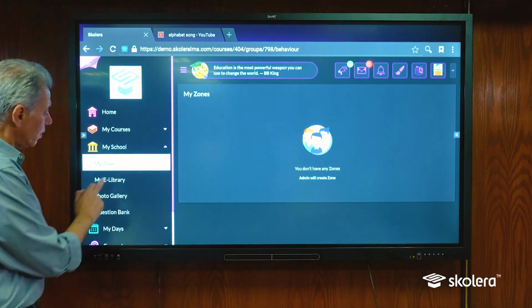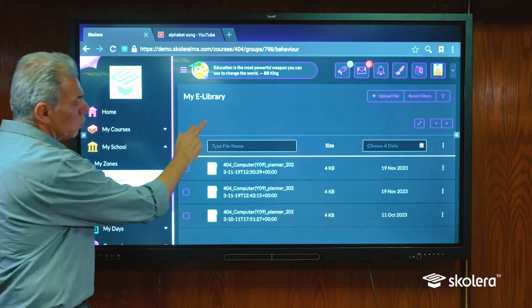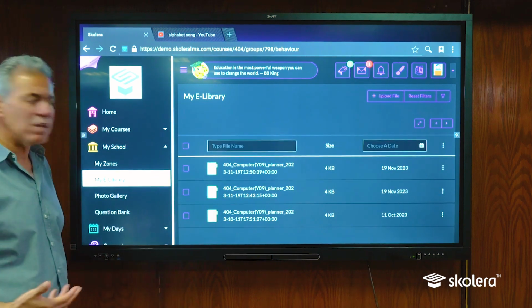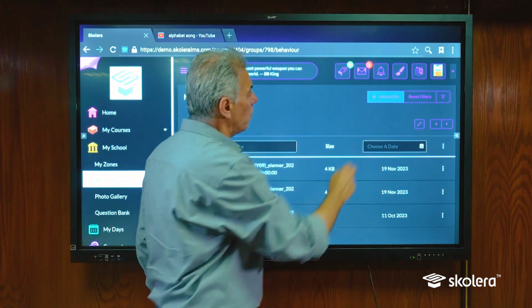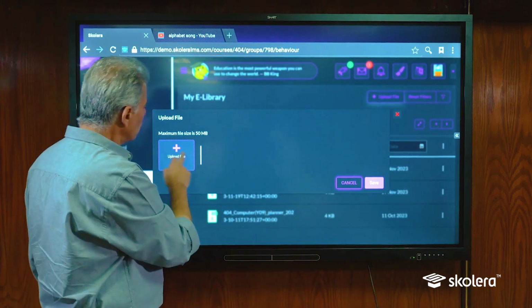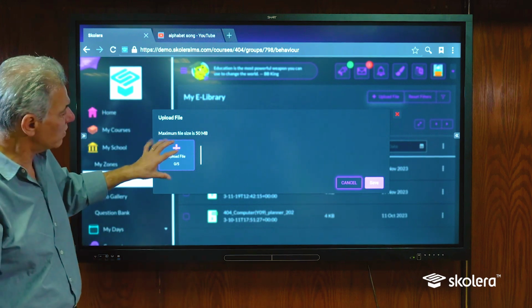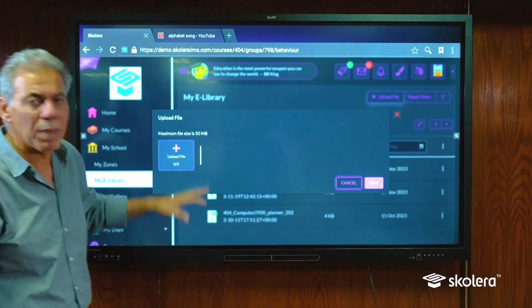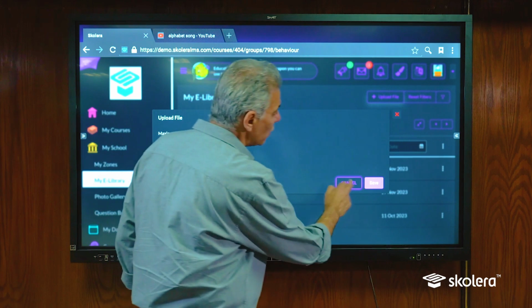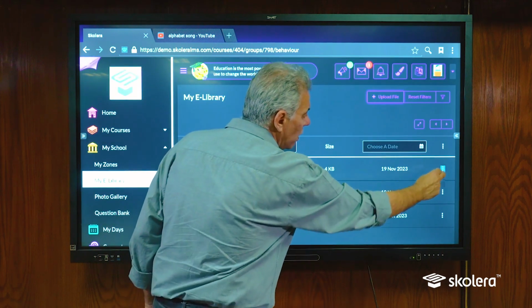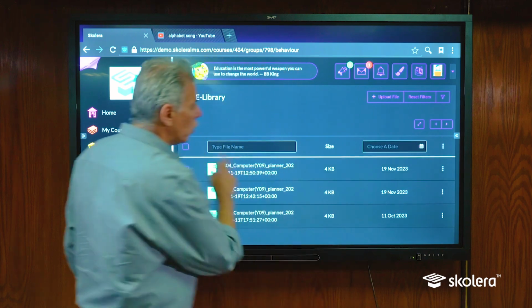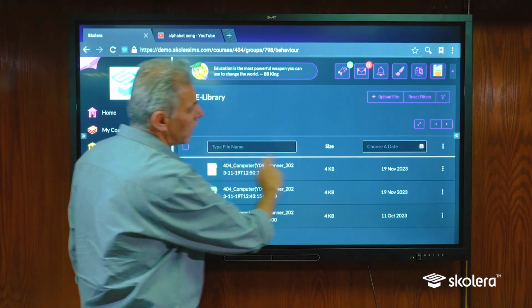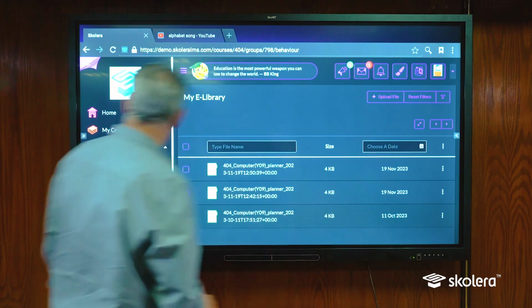Plus we also have the eLibrary, which is a place where you can store your own files and reuse them at any time. To upload a file in the eLibrary, you just click on upload and select the files you want to upload, and you can have up to 5 files each time. Each file can be 50 megabytes. You can upload these files, or you can download an existing file by clicking on the 3-dot menu and downloading the file that you want. You can also filter by looking for a file by name or by date.